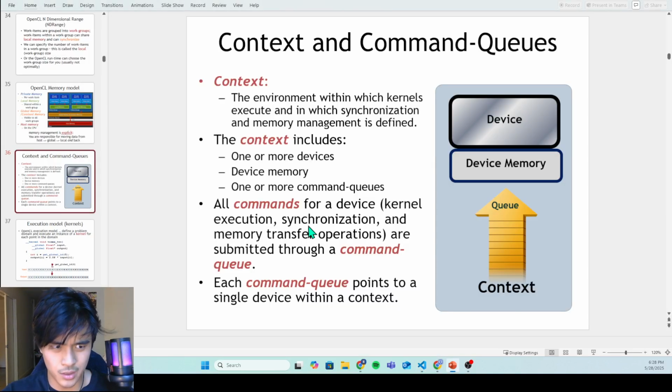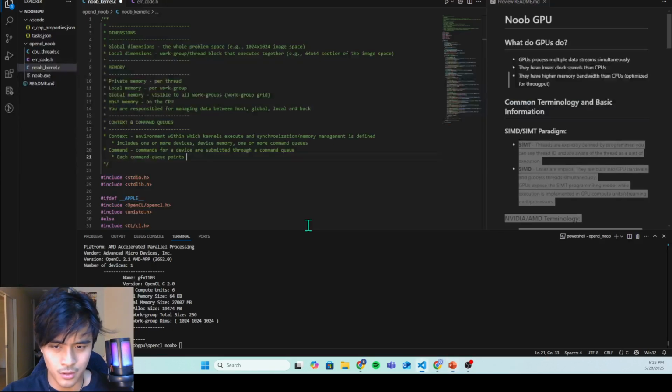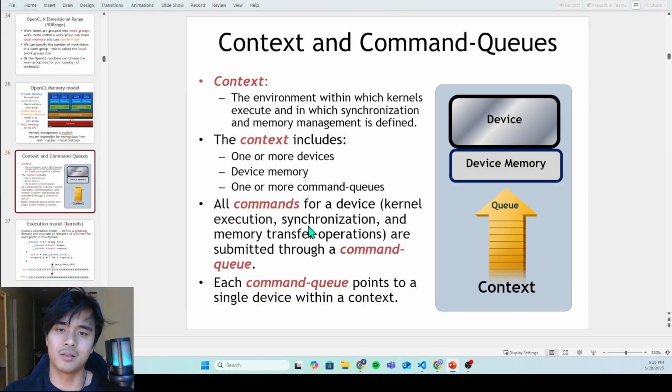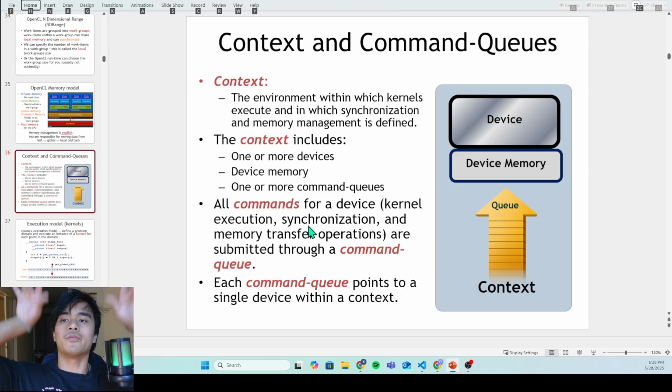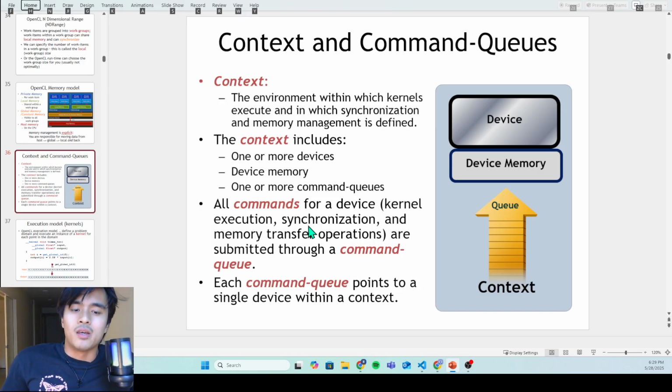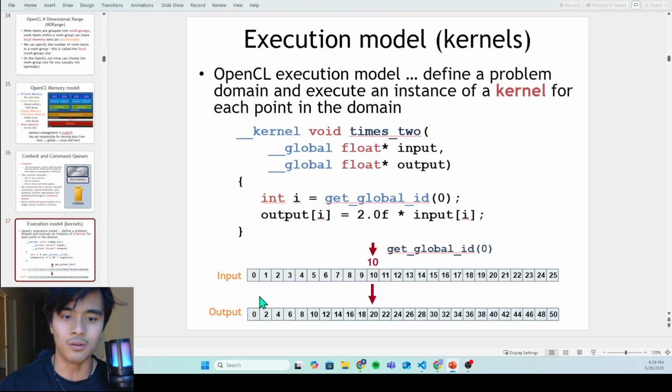Points to a single device, to a single device within a context. That makes sense, okay? So if you have the whole program, and in that program you could have a lot of devices with their corresponding device memory, and then you can write commands for each of those devices, and those commands get entered through a queue for that device. All right, cool.